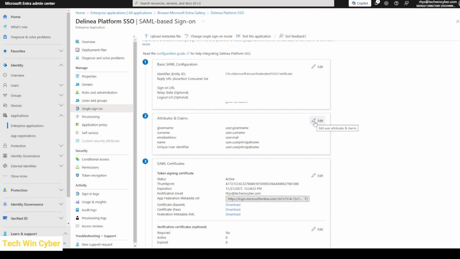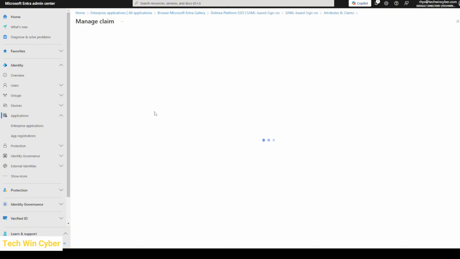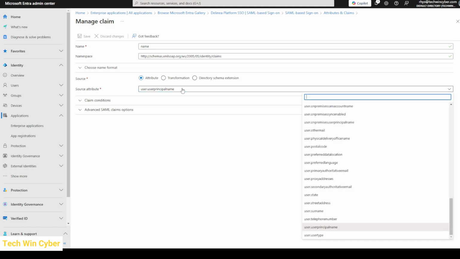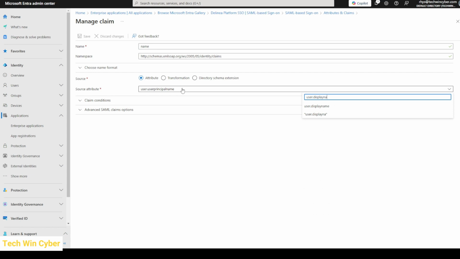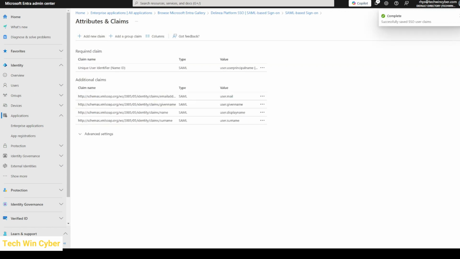The second thing that we're going to do is add the attributes and claims. So these are the attributes that are going to be passed from Entra into Delinea. And the first one we're going to want to change here is the user principal name. So the name we want to change to the display name of the user. So we'll just click edit and change it from principal name to display name.